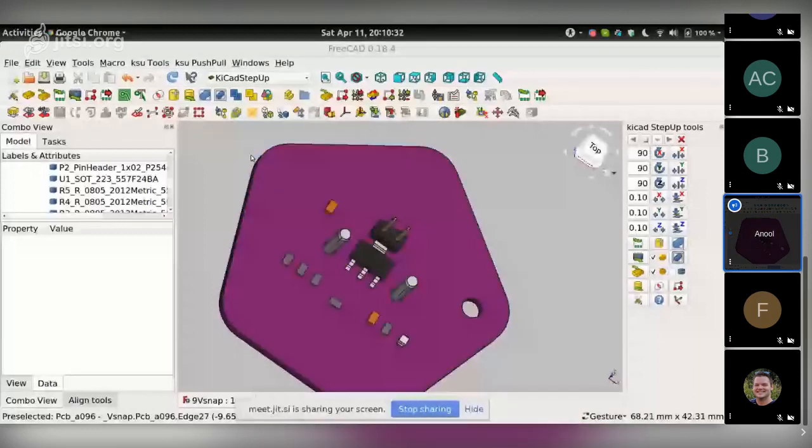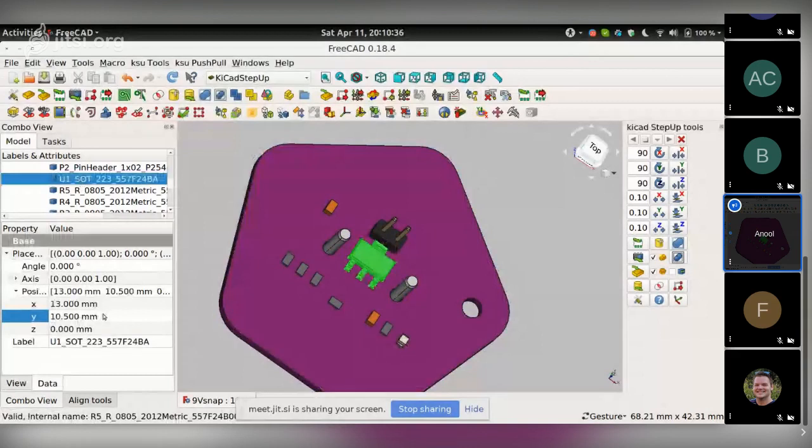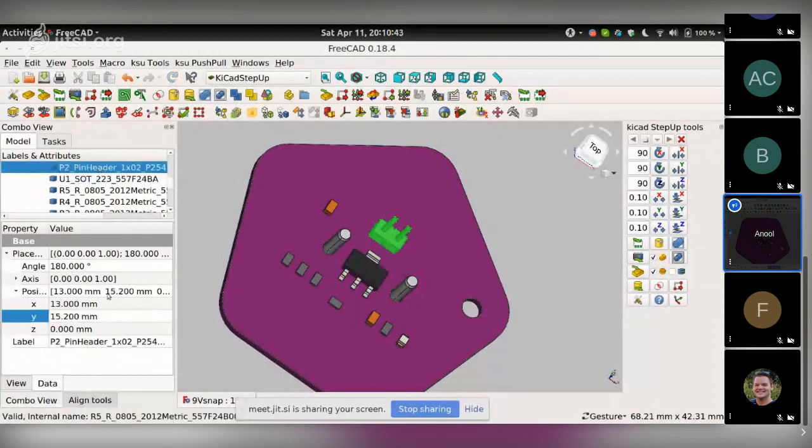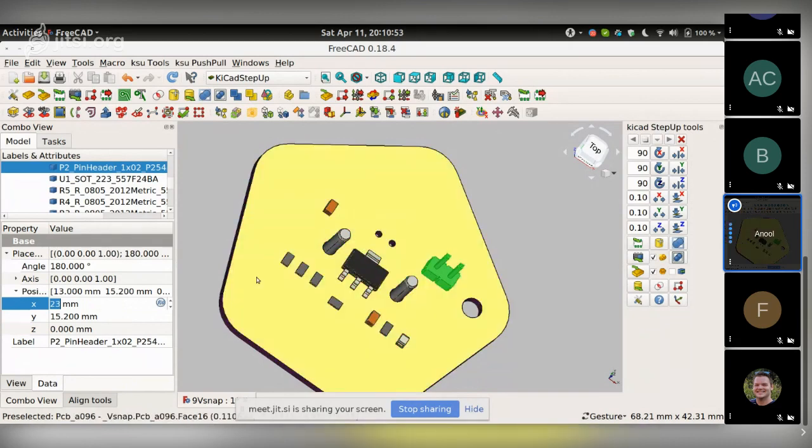Okay. So here, let's move the regulator back where it was. I think we nudged it 2 mm like so. And probably move the pin header somewhere else altogether. So here's your new location for the pin header.